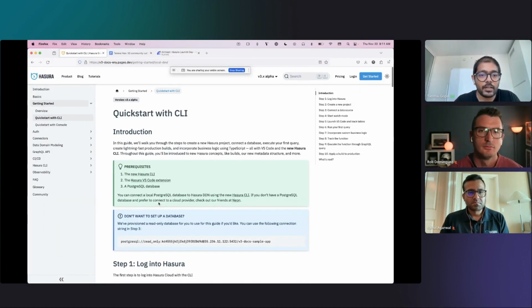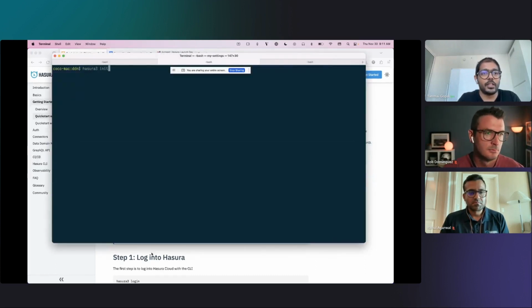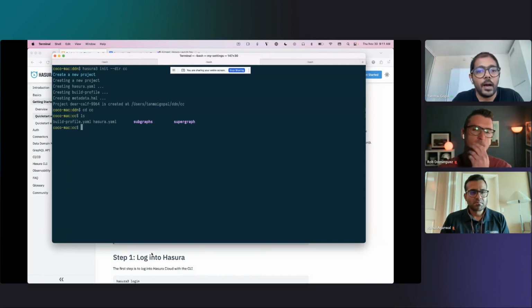So I go in here. I have the Hasura CLI installed. Let's go in and initialize a project. So, create a new project. This sets up a new project for me, and the metadata is structured slightly differently. I have a bunch of things set up.